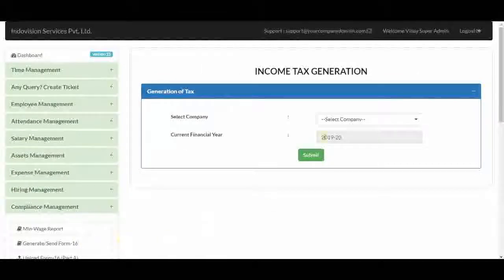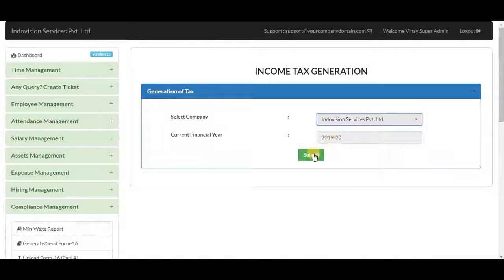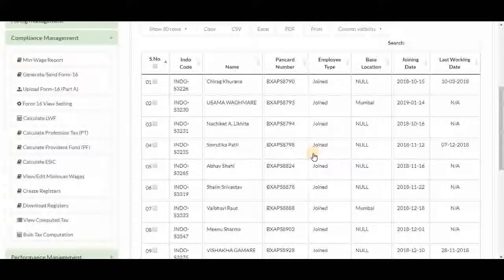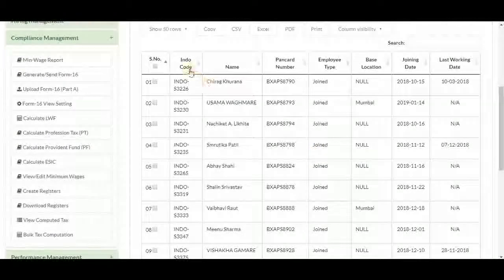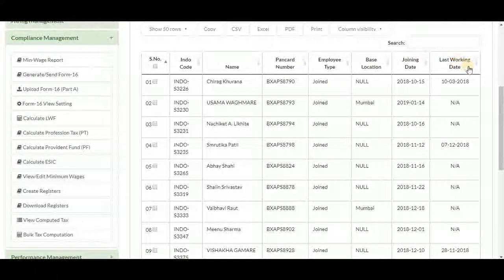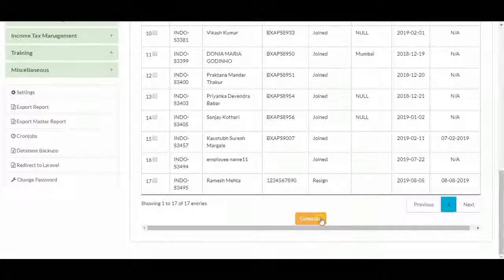Here too, first select company, financial year, and submit. Here we got a table with list of employees with columns for employee code, name, their PAN card number, employee type, base location, joining date, and last working date. And below we have a button to generate income tax for employees.